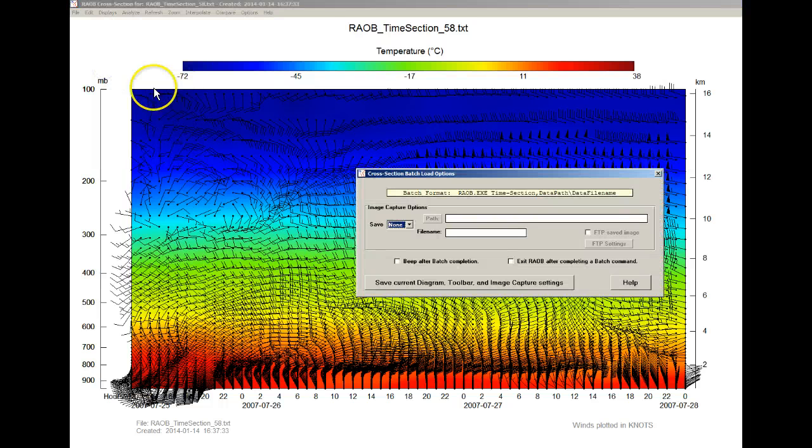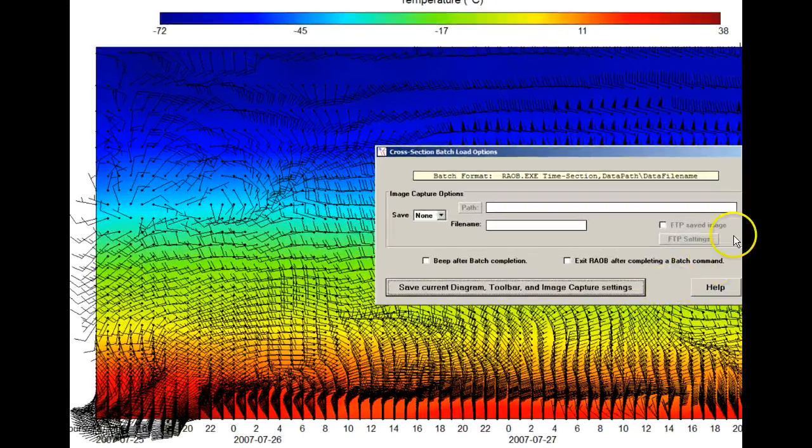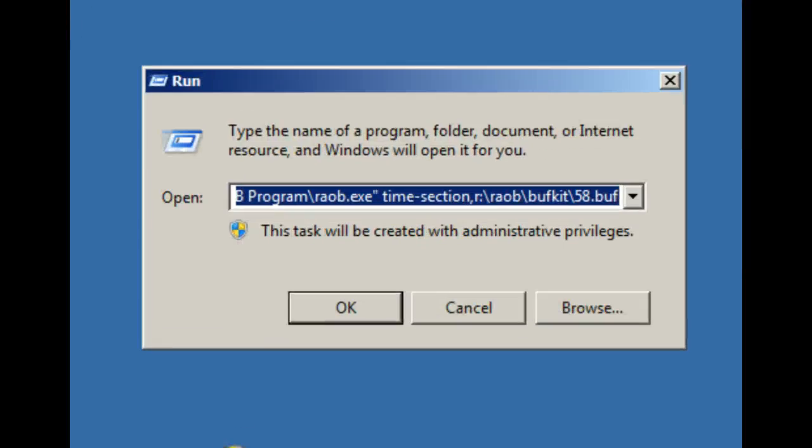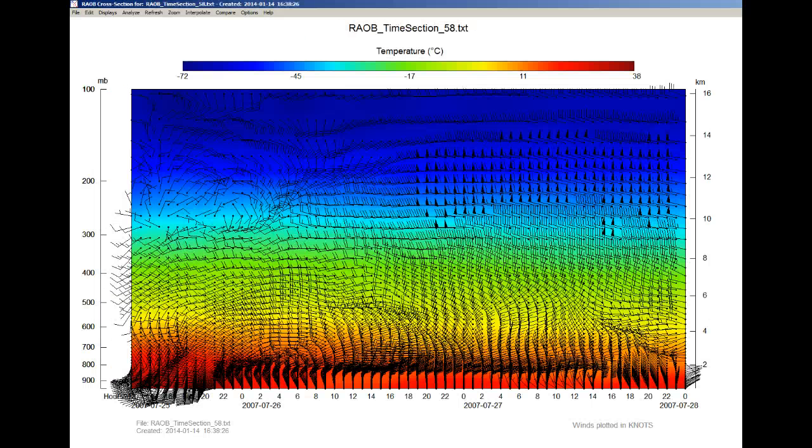We want to call that up again and save these new configuration options, up to 100 millibars and with the temperature analysis. And then we go back to the Windows screen and run the Run command again, and here we create another time height diagram up to 100 millibars, which is automatically applied with the temperature analysis.